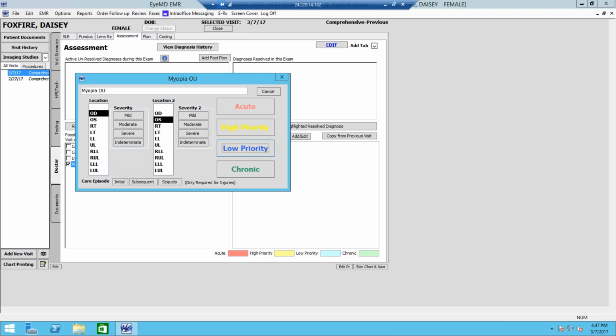When I click on myopia, the system pops up to say, here are the locations that you indicated myopia. So it already has my right eye and my left eye documented. I need to update severity, and then I have to push one of the 4 buttons for priority. This is entirely up to you. There is no wrong answer here. It's up to the doctor. It just has to be completed.